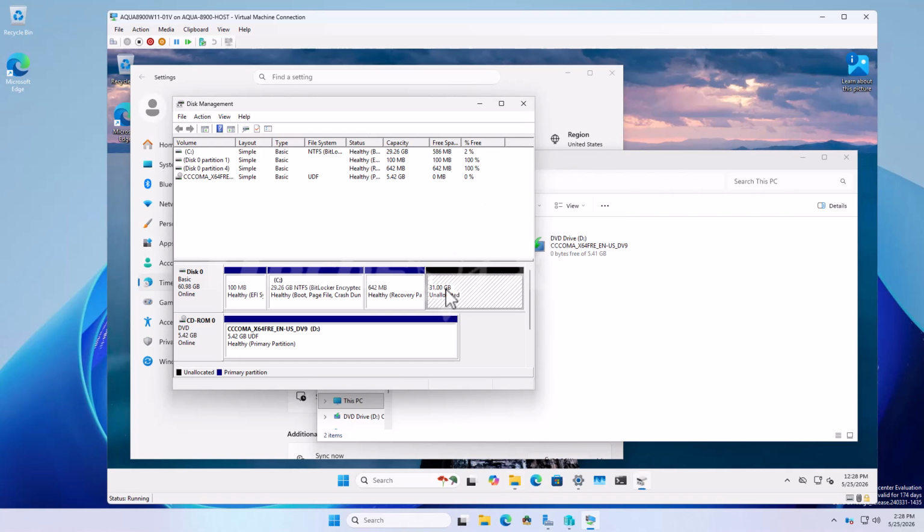However, it's not letting me extend it. I can only create another simple volume, which I don't want to do. It's not letting me extend it because I have a recovery partition in between my C drive and my unallocated space. The way to get around this is to open up PowerShell or Terminal, as it's now called.